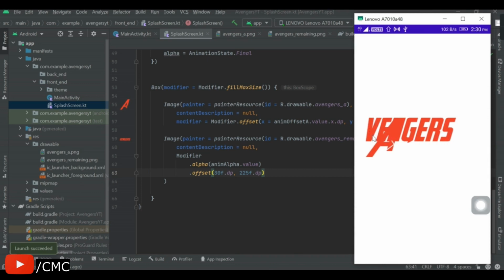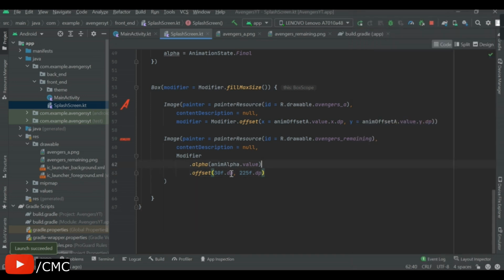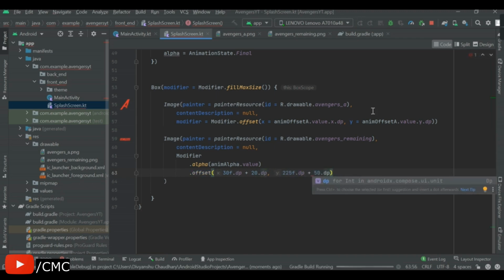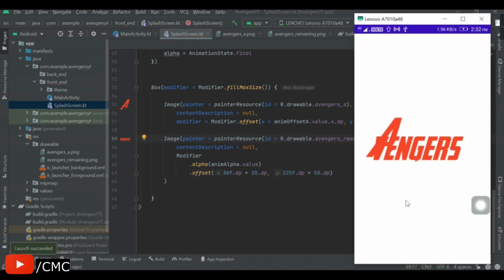So we need to just move it towards the right side. The x-axis will increase, plus we need to increase the y-axis as well. Now I will increase the x-axis first. I'll add some random values. I think first I should add 20 dp, and here I will add 50 dp. I'll rerun the application to see how it looks, and a lot better than before.